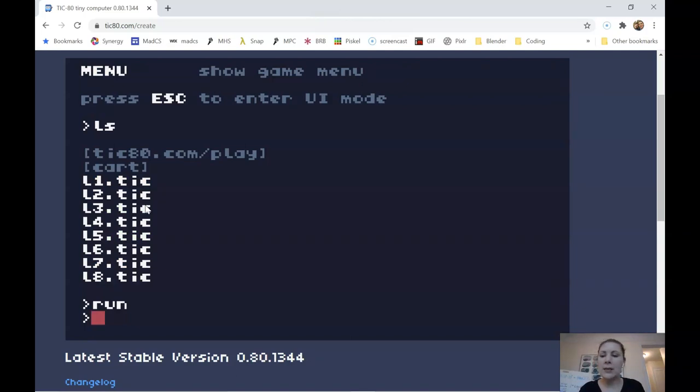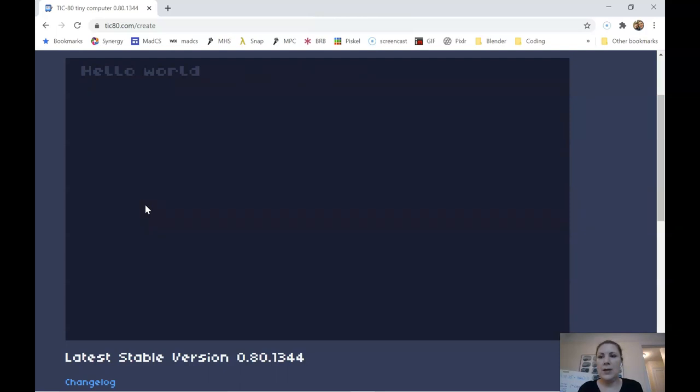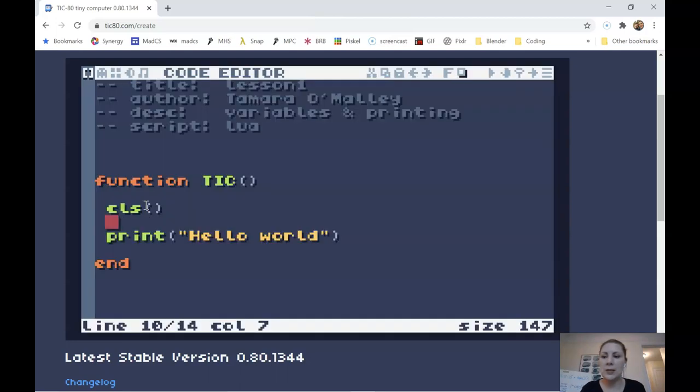I'm going to hit escape again. I'm going to run again. And this time, instead of typing run, because I just typed it, I can hit the up arrow, and it will bring the last command back. Okay, there we go. So it cleared the screen and it printed hello world. All right, so let's hit escape again twice.